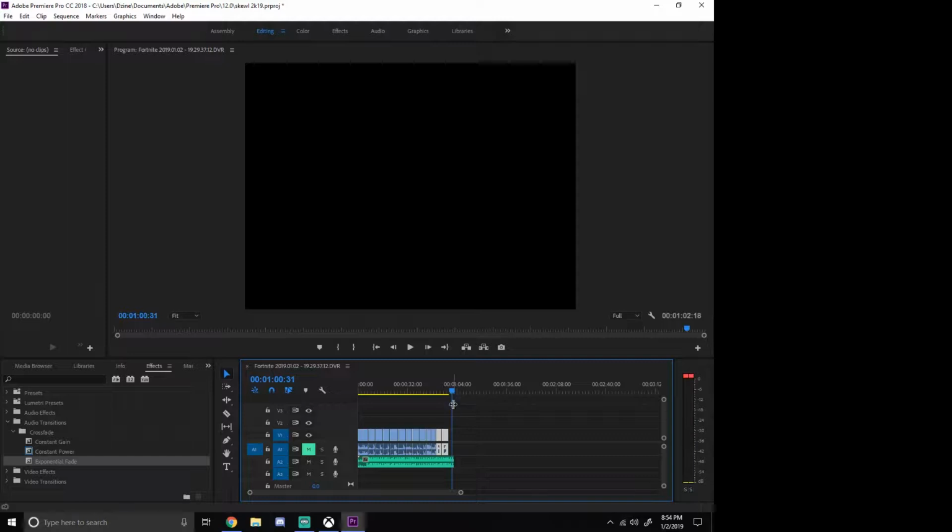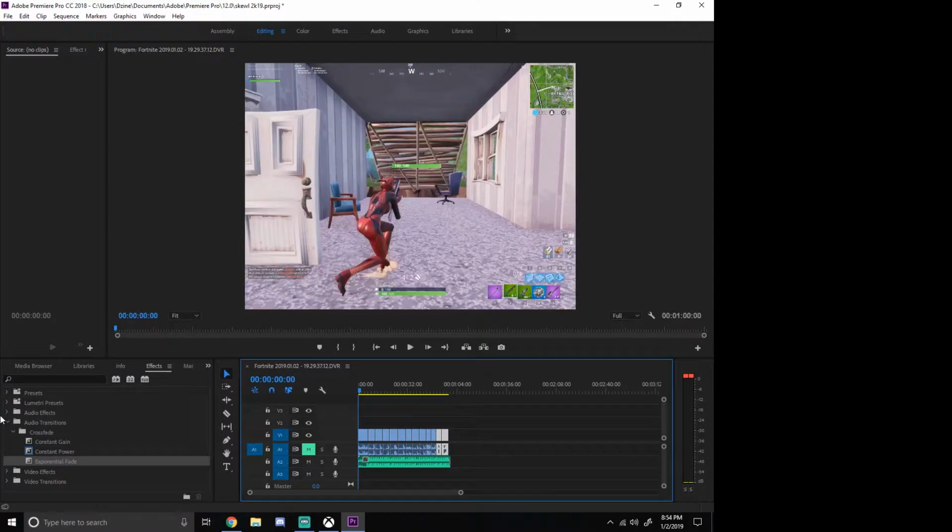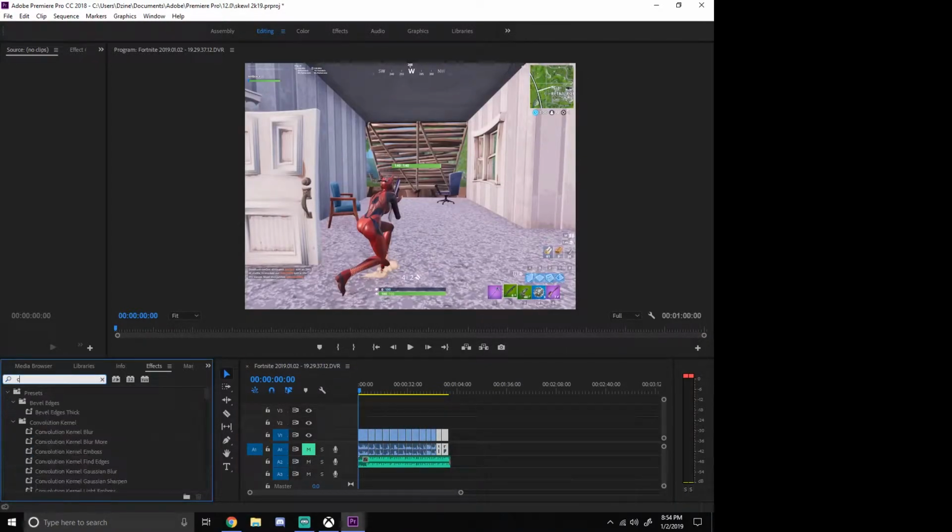I also like to add an exponential fade to my audio, and all these effects can be found in the bottom left hand corner on the effects tab in Premiere Pro. And all you have to do is go to the little search bar and search the effects that you really want. You can just kind of play around with the ones you want, and this is what I choose to do. Keep it simple.